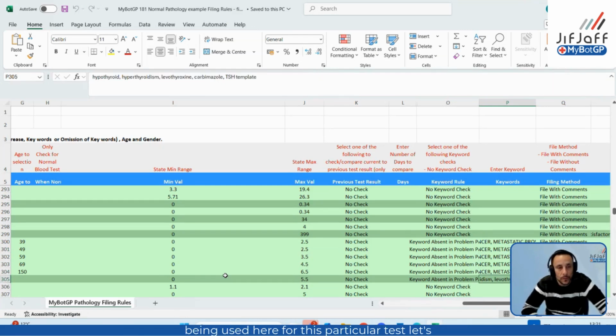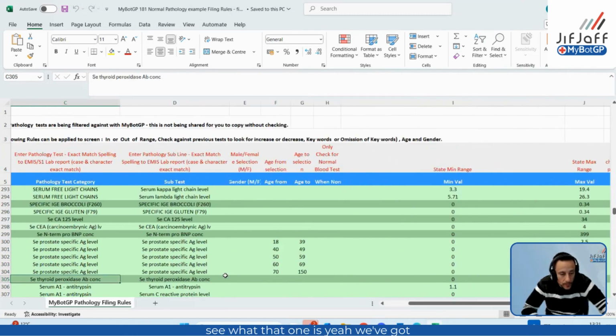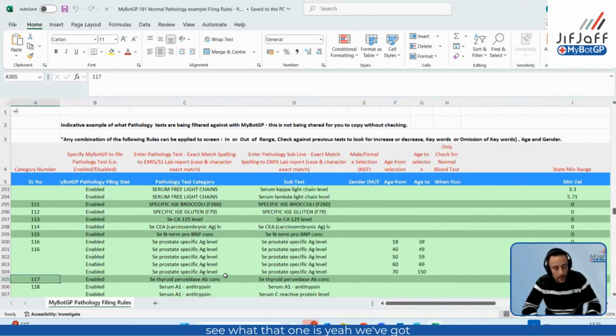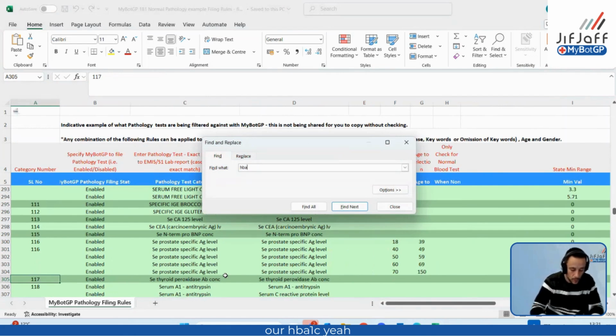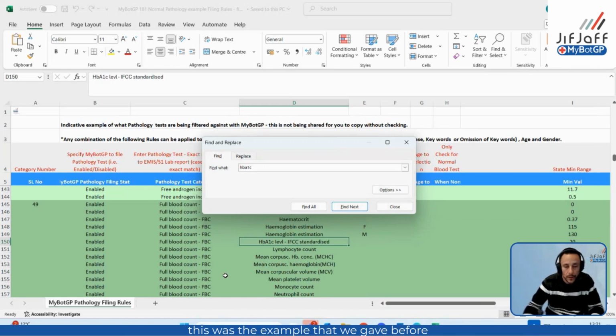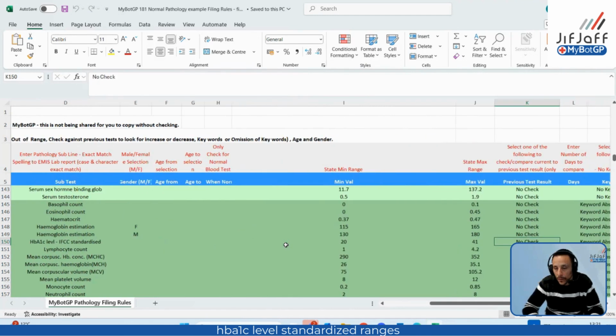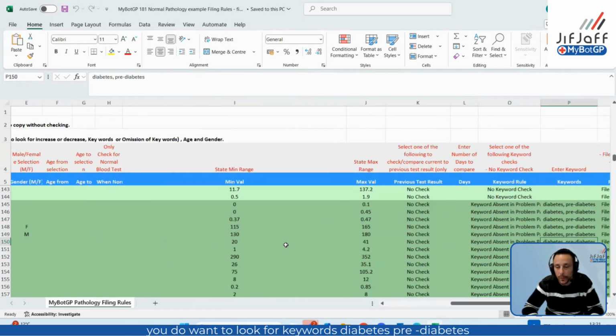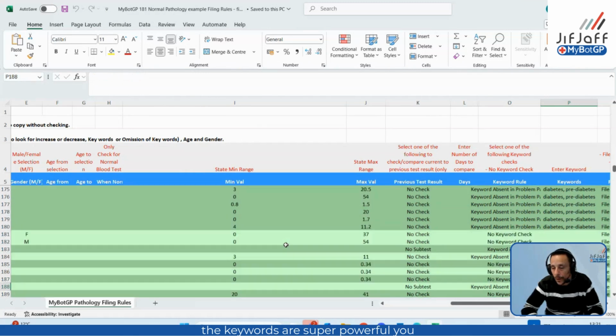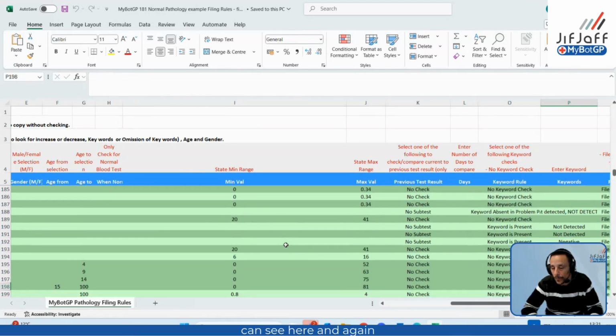You can see the keywords being used here for this particular test. Let's see what that one is. Yeah, we've got our HbA1c here. This was the example that we gave before. HbA1c level, standardized ranges. Don't worry about a previous test result. However, you do want to look for keywords, diabetes, pre-diabetes. The keywords are super powerful. You can see here.